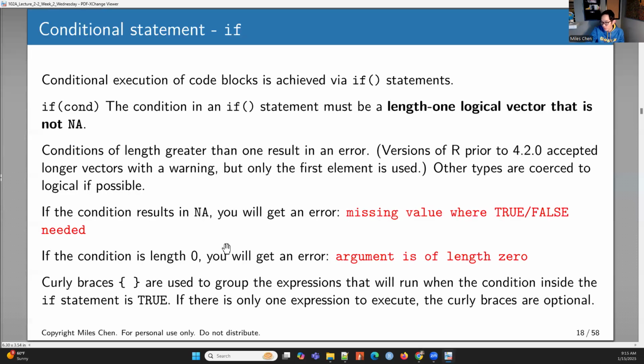Let's talk about how to use these with conditional statements. Conditional statements pretty much power all of our coding. So we have these if statements, and if it's true, then it's going to evaluate a certain chunk of code, and if it's false, then it doesn't. And so you're going to have an if condition, and that condition must be a length 1 logical vector, and it cannot be missing. If you have a condition greater than length 1, that's going to result in an error. If it's not logical, it's going to try to get coerced into logical if possible.